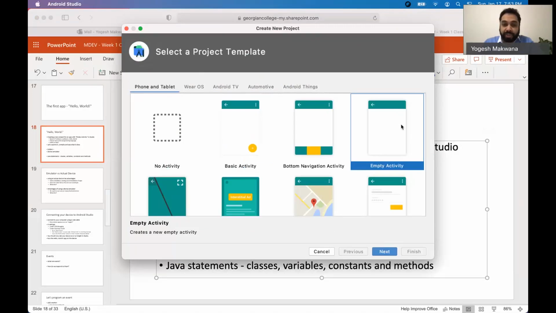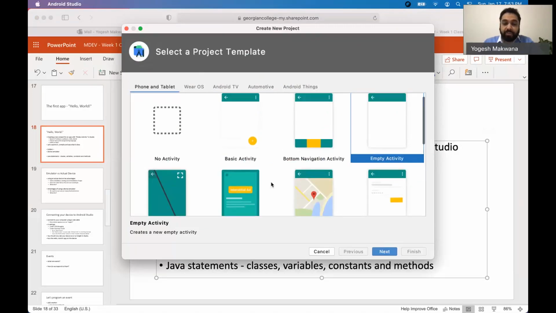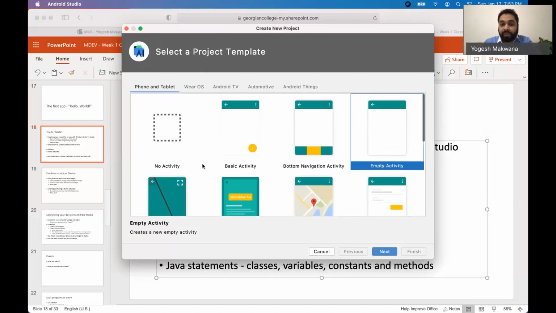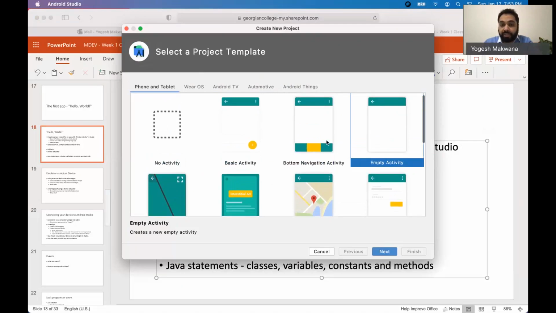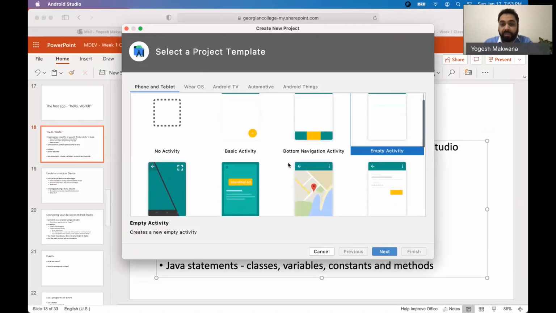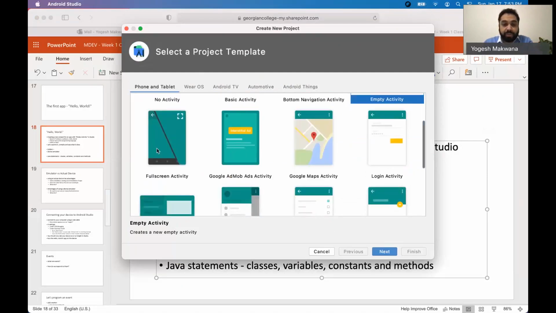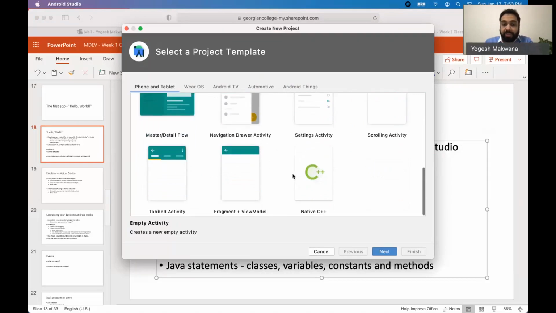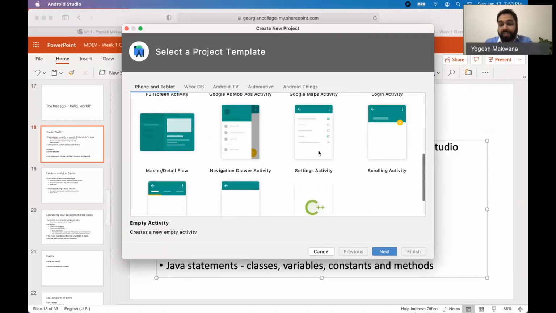So go ahead and choose empty activity. There are others. You will see you could create a project without any activity. An activity is like a window. When you run an app, something appears on the screen. That is an activity. And then there are other types of apps. There is a bottom navigation activity right here. There is a full screen activity, which gets rid of the status bar at the top. Maps activity. There are activities that let you do things that are very specific. For example, allowing the user to choose settings.